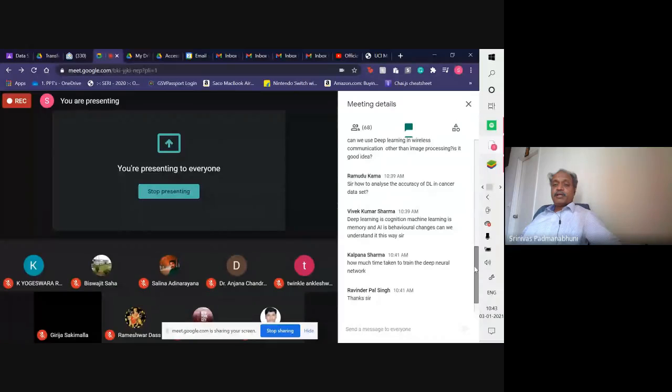In terms of deep learning, is it cognition, machine learning, memory? Can we understand it in this way? You cannot. Today, deep learning is just, I can say, dumb pattern recognition. There's nothing more. It's all about the tons of data you give, and you extract the hierarchy of layers from there. That's all it is.